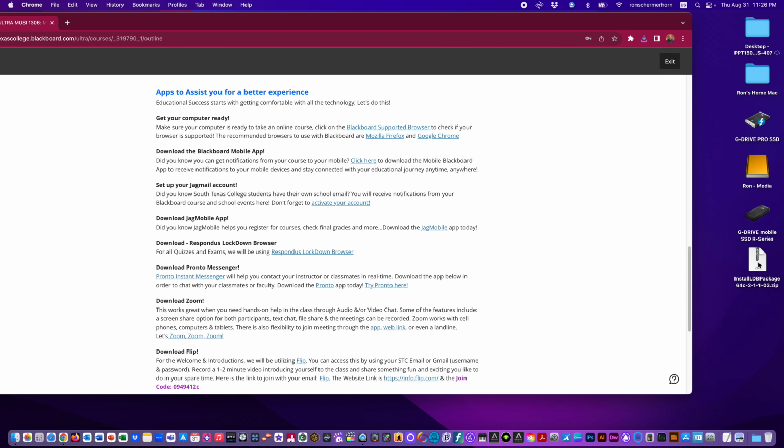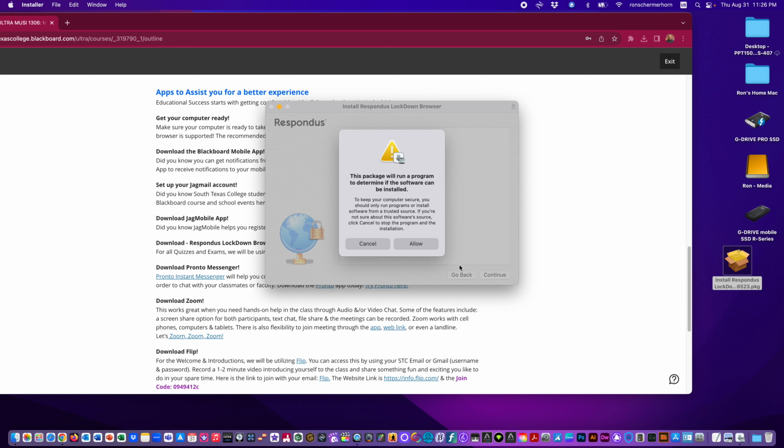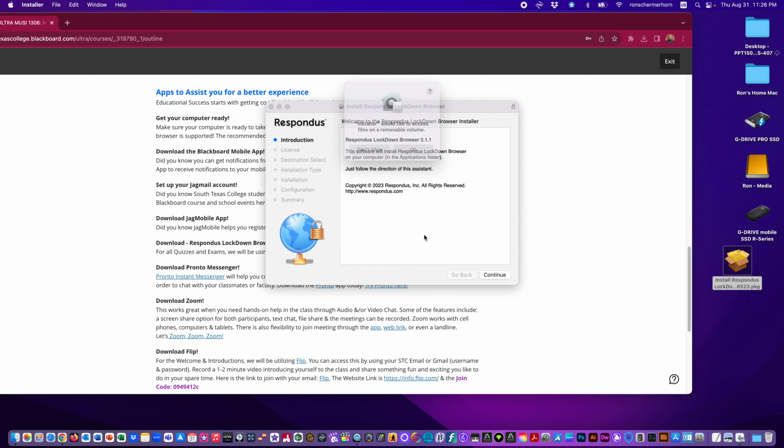Okay, go to the package. I'm going to unzip it. Move it out of the way there. Click on the package. Going to allow this package to run a program to determine if the software can be installed. Important. Just want to follow the steps. Okay, making sure to give it access here.